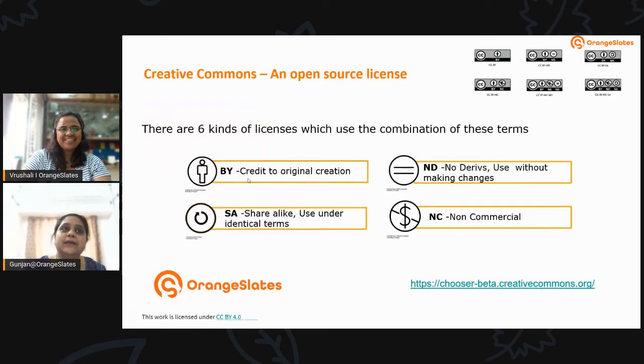So now there is this whole movement of open source licenses, which are available online. There are basically six kinds of licenses available in various combinations. So let me tell you the basic combinations. One is BY license, which means give me credit. That's it. It is as simple. BY license, give me credit.